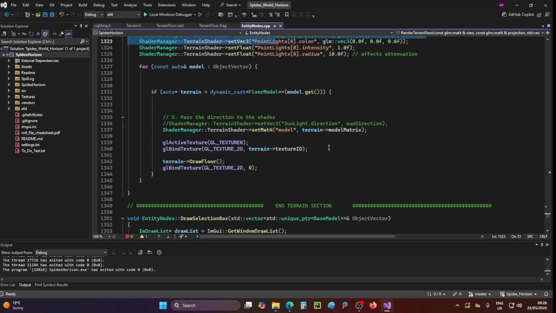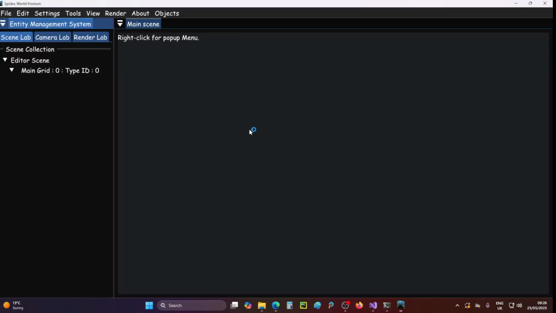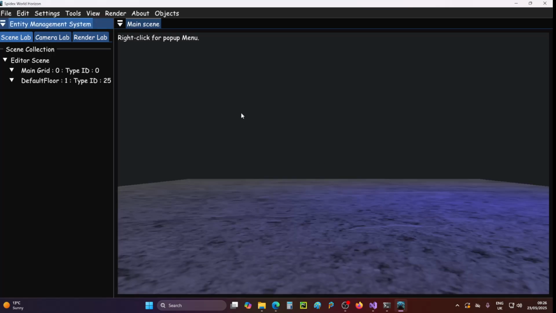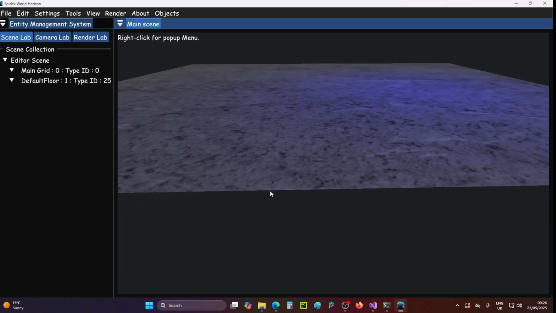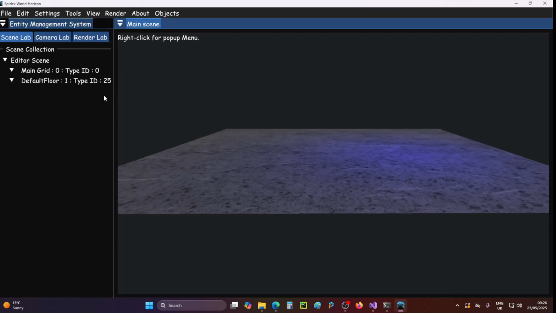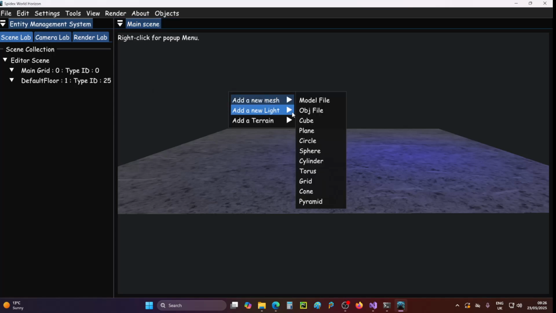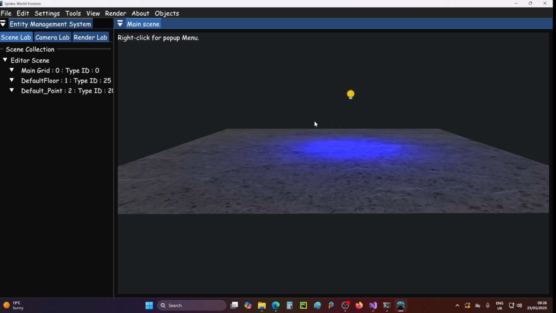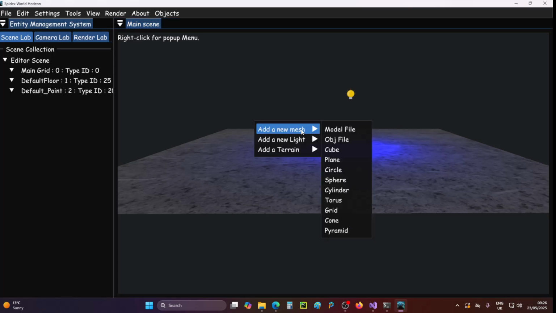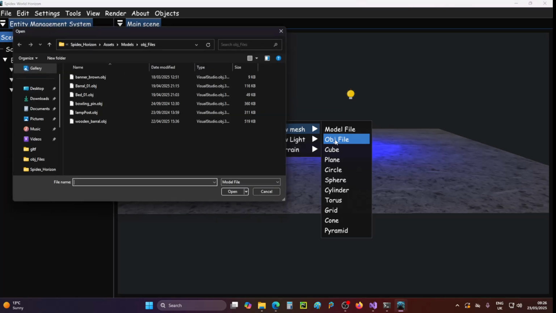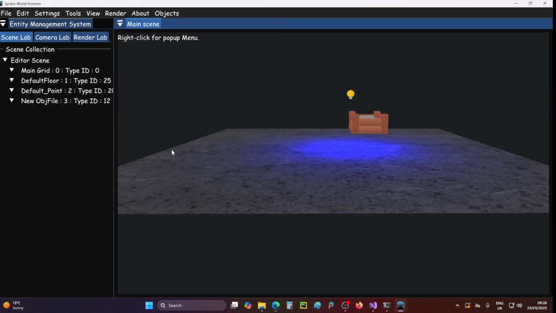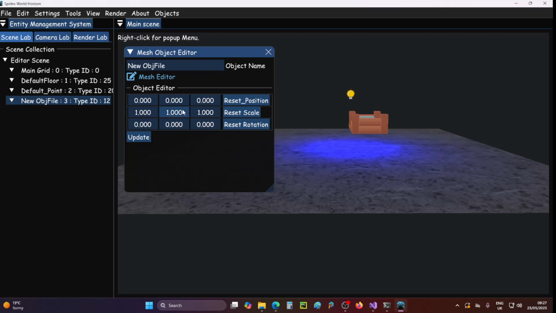So yeah, so there you go. It is very basic lighting. This was really good fun trying to find out all the different bits that go with it. We can add our point light, which does that. I don't know, let's add an OBJ file. As you can see, it has absolutely no effect on that at all.